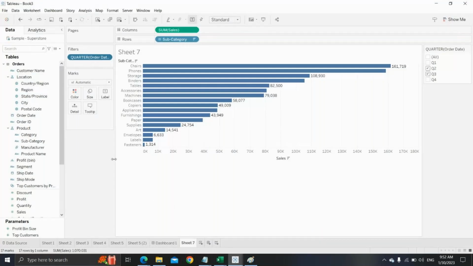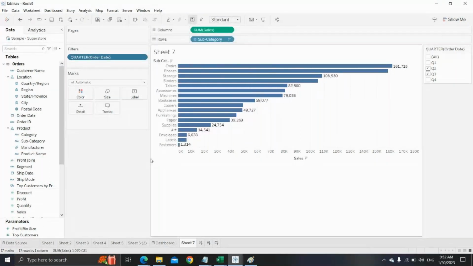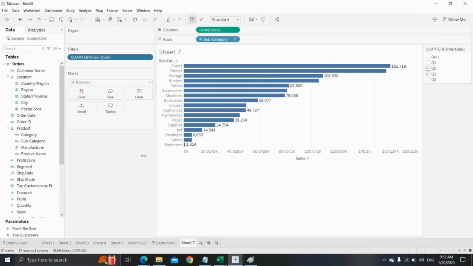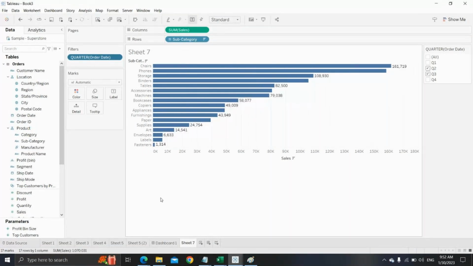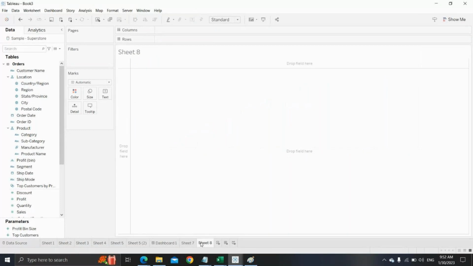Have we gone through filters? Filters are very important, so you need to practice more with the filters concept. We have seen all types of filter other than the user filter, right?